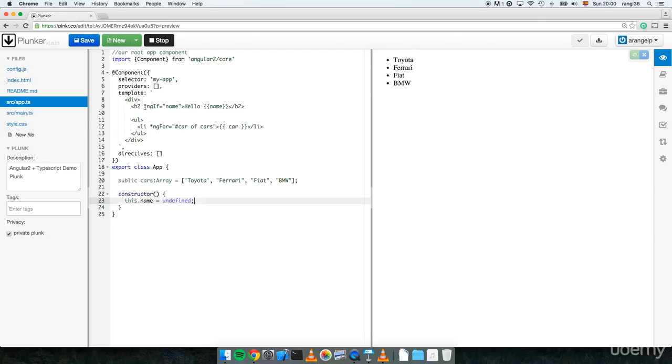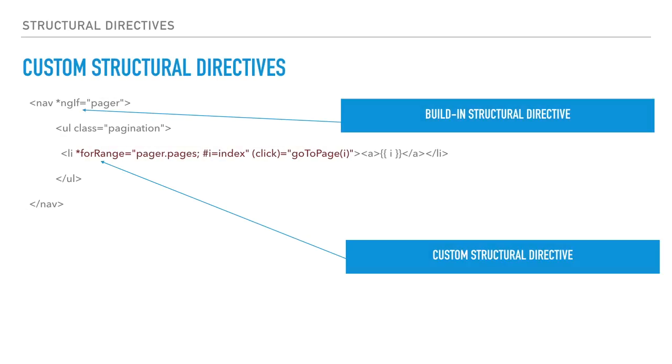So these are the built-in directives from Angular. There are many more, so you can take a look at the documentation, but it's pretty important to remember that we have the hash and the use of local variables. Okay, the asterisk and the hash. So let's come back to the slides, and now we have custom structural directives.